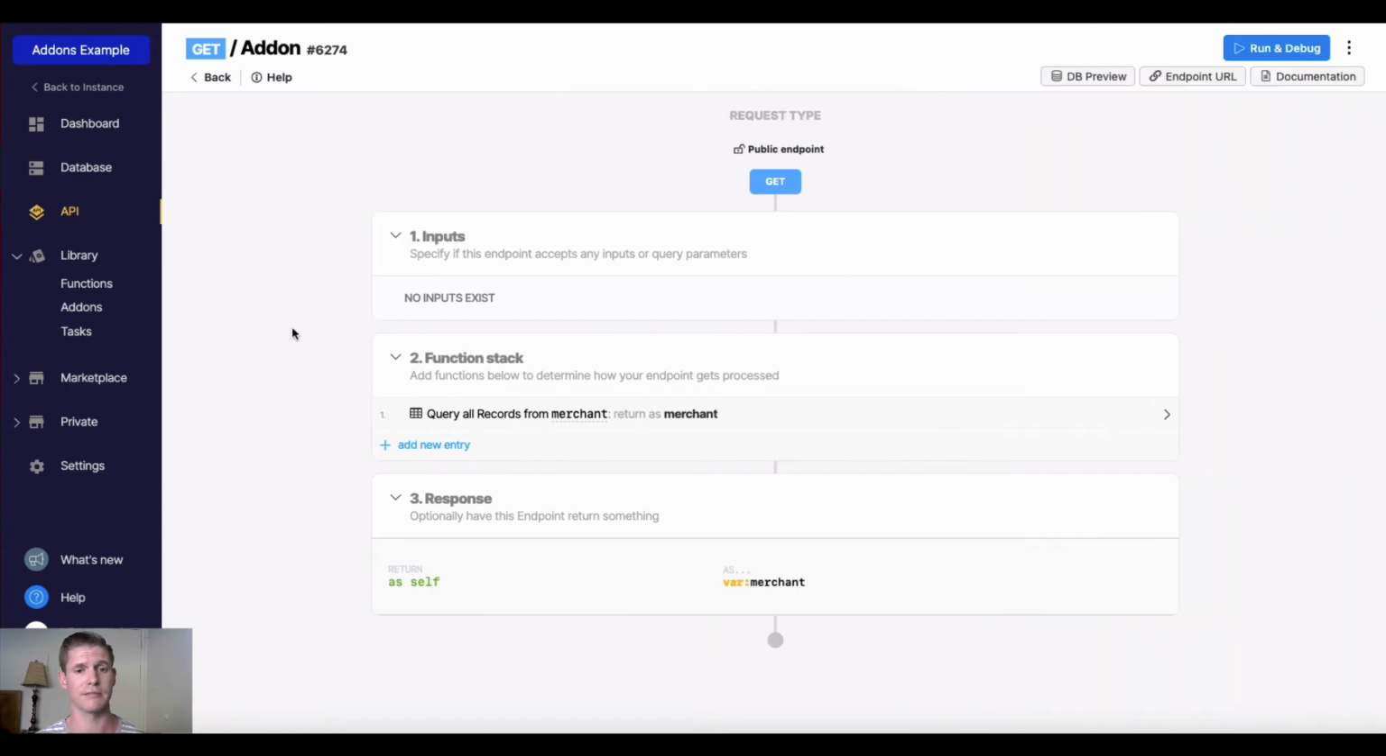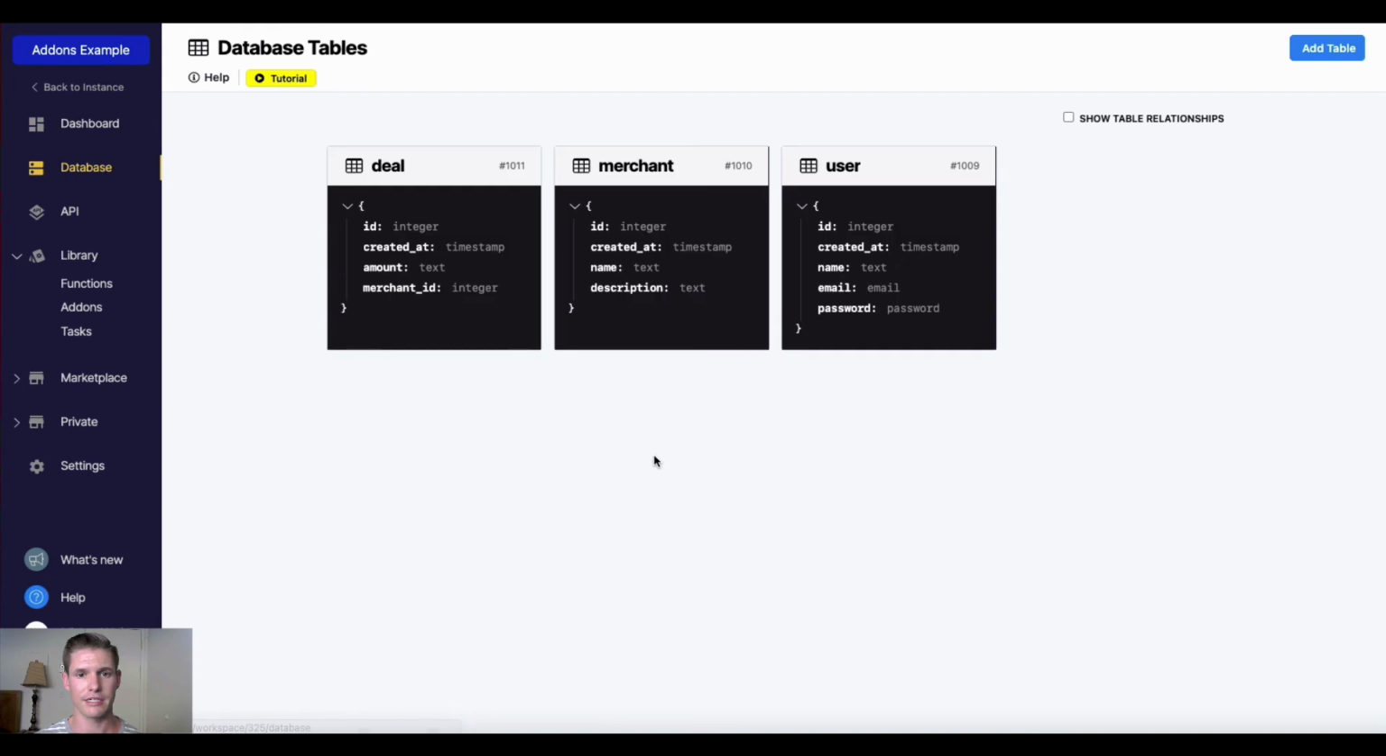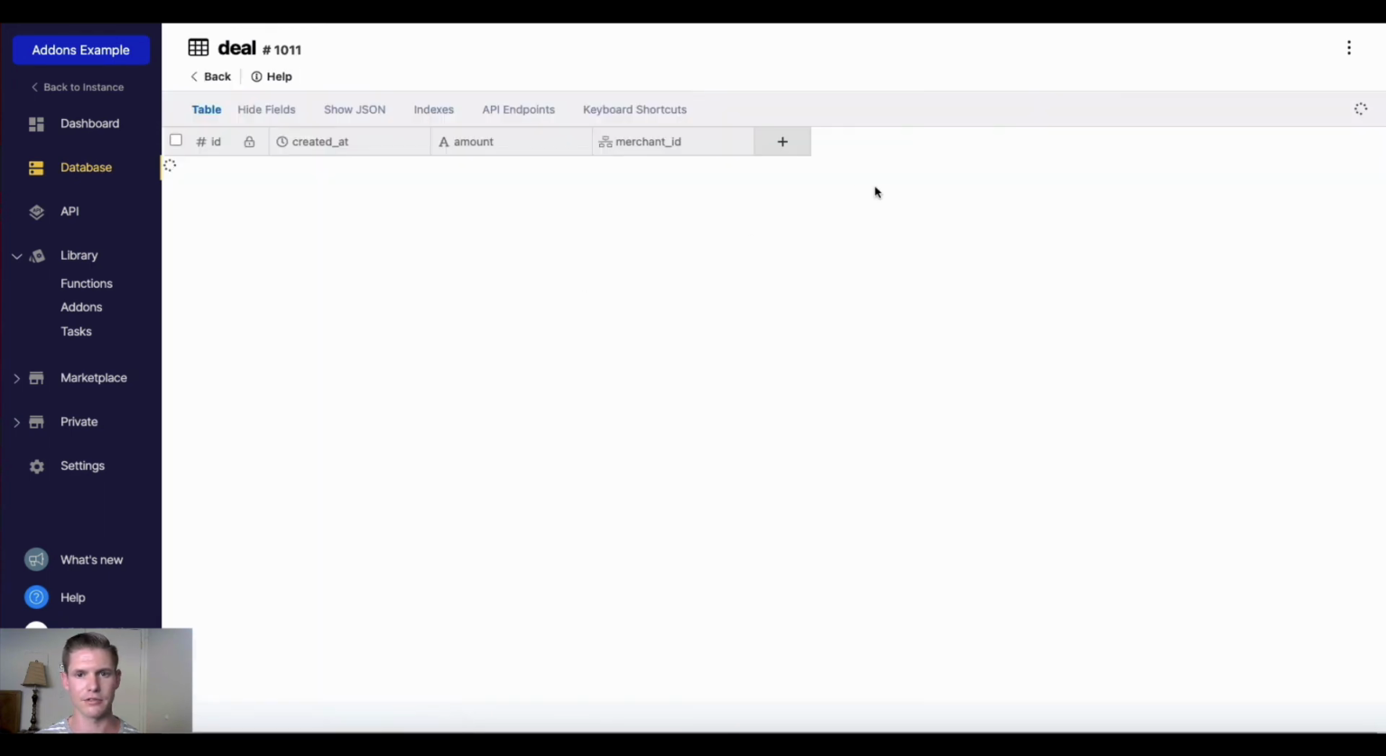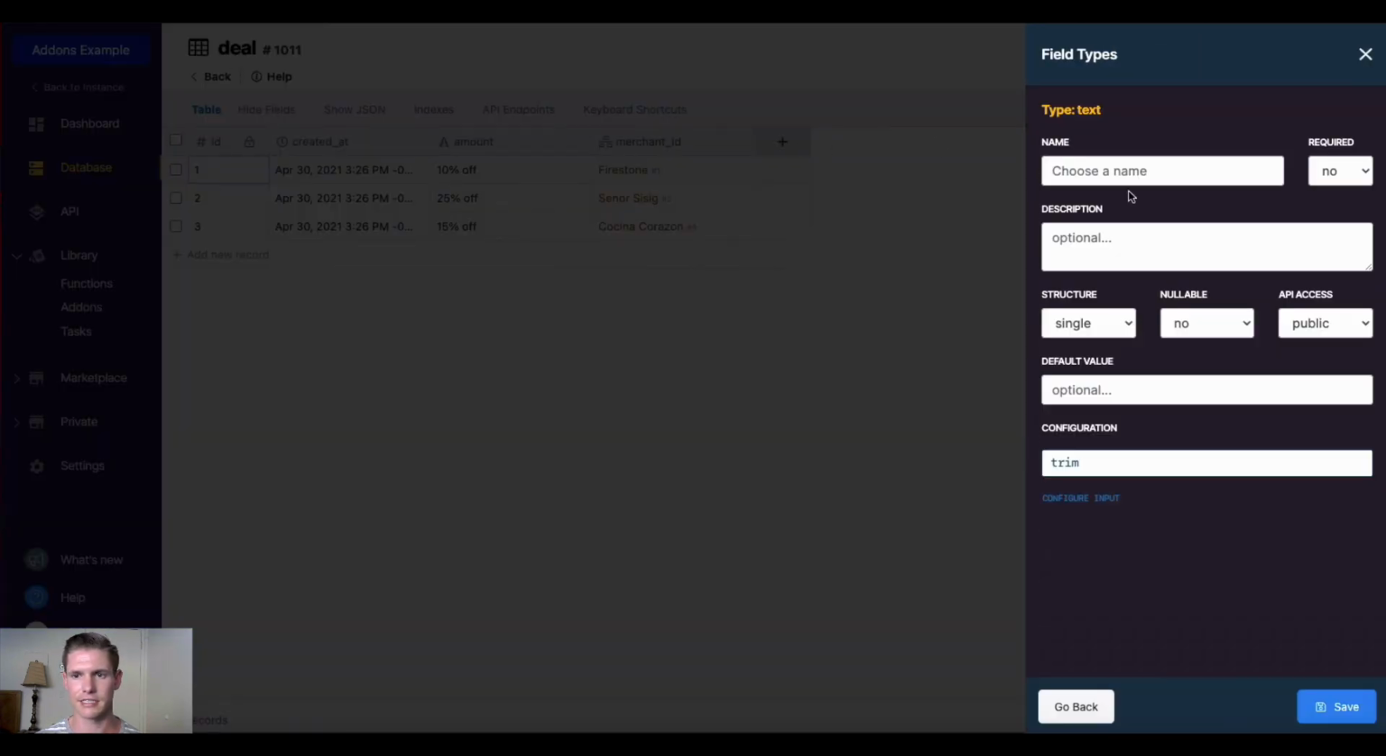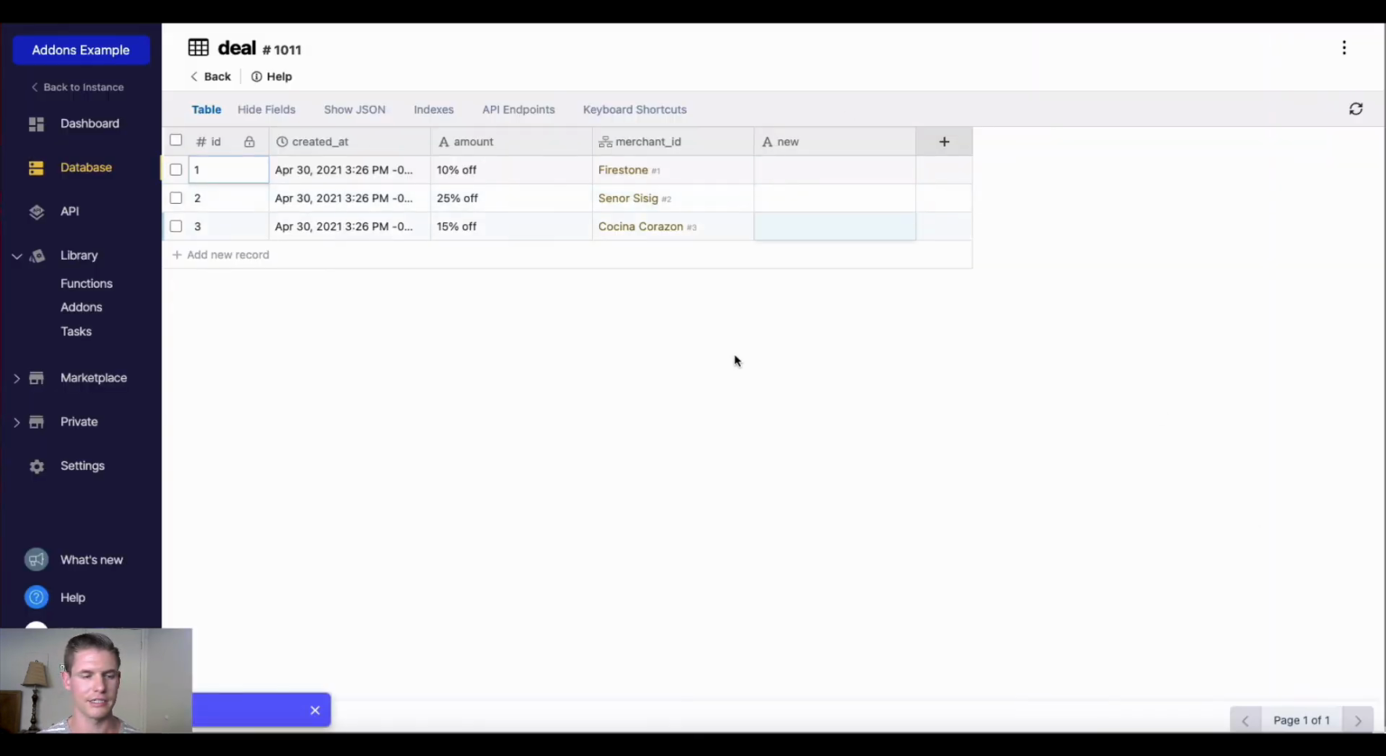Now, one last thing to make note of is what happens when we add a new field in our database. If we add a new field in our database and you have a customized response selected, then that new field will not get added to the response. If you don't have customized response selected, then that new field will be added to the response. Okay, so if I go in here and go into my deal table, and let's just add a text field here, and we'll call this just new. So as you can see, here's the new field.